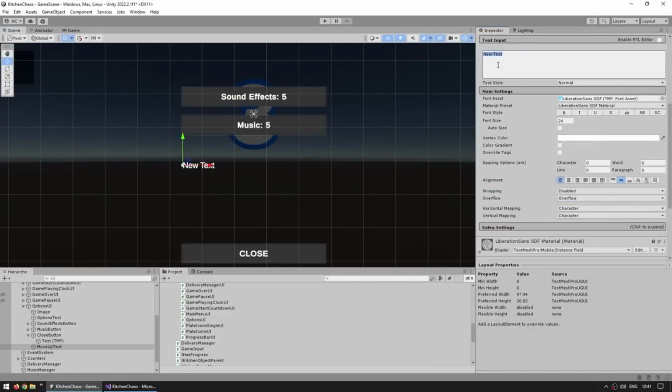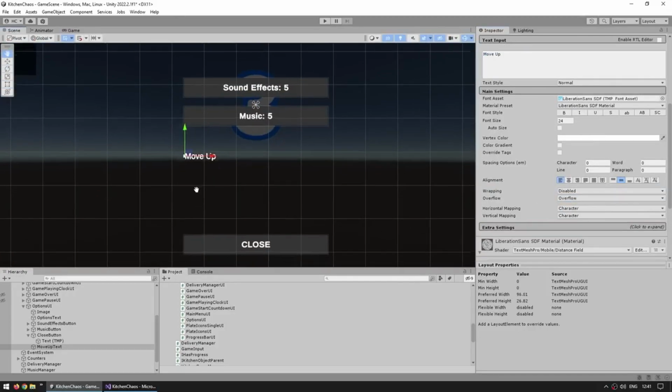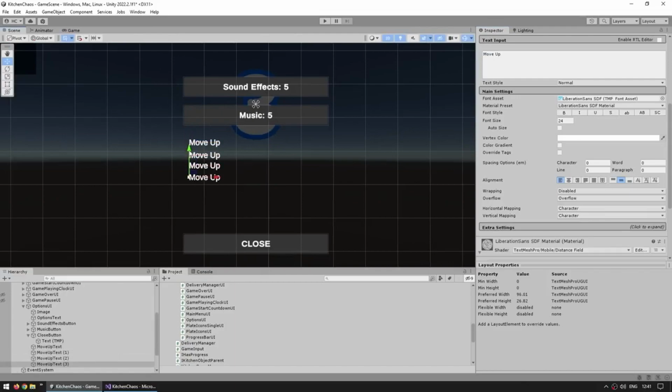Okay, so then over here, this is going to be the move up action. So we have move up, then we have the move down, move left, move right. Then we have the interact alternate, and finally the pause. So these are all of our actions. So let's just make all of these. So rename this. So this one is the move down. Then this one over here is the move left. This one is the move right. This one is the interact text. Then the interact alternate text. And finally the pause text.